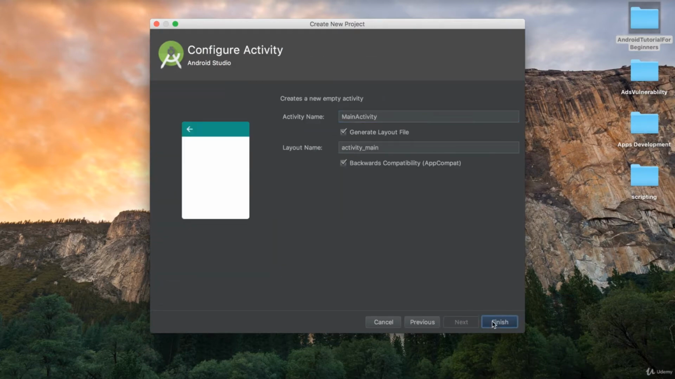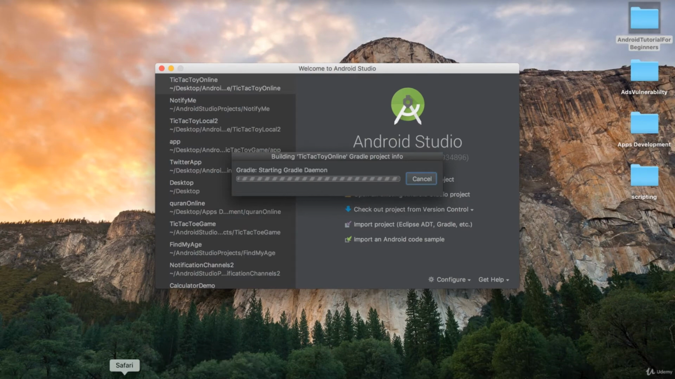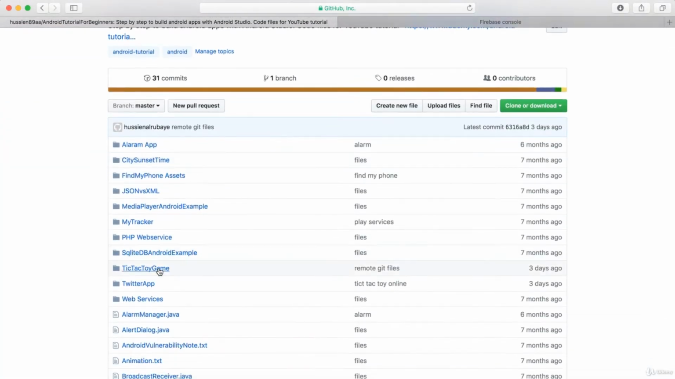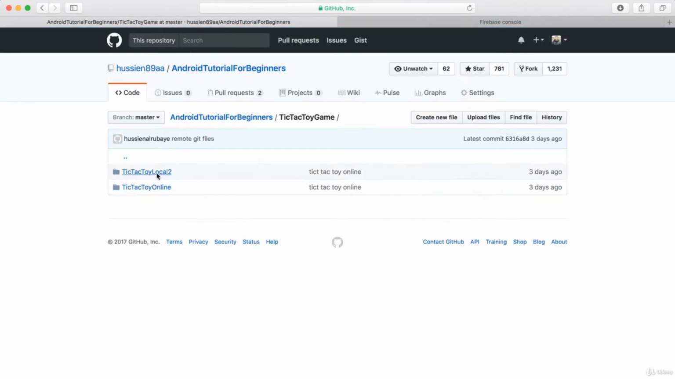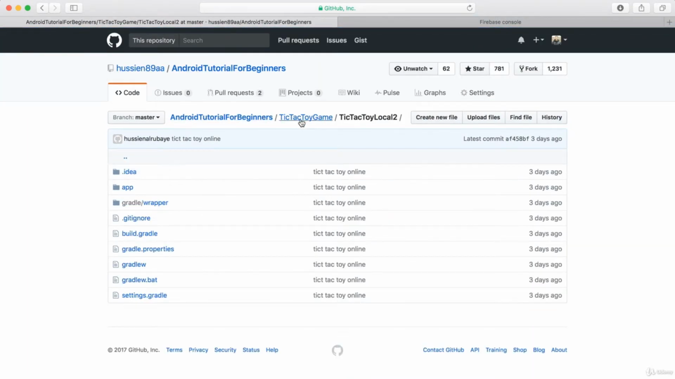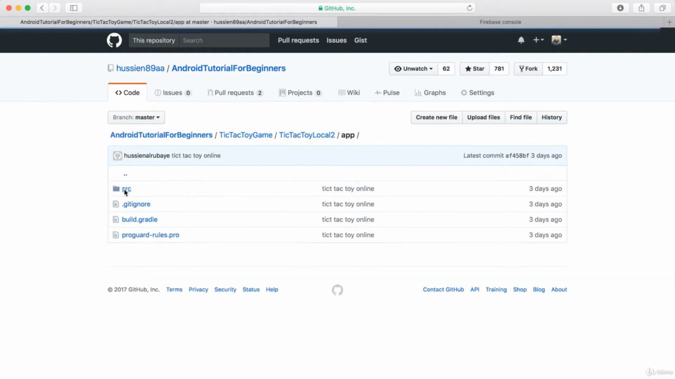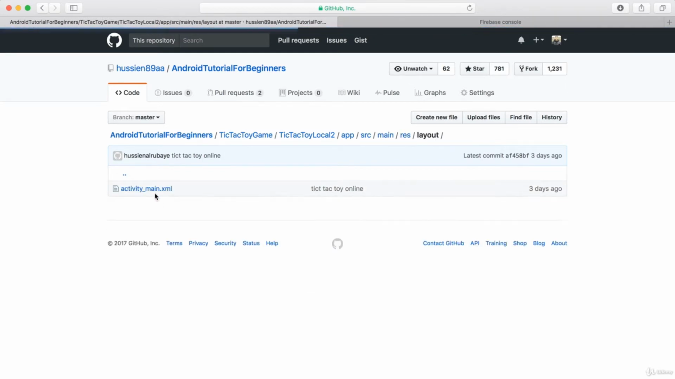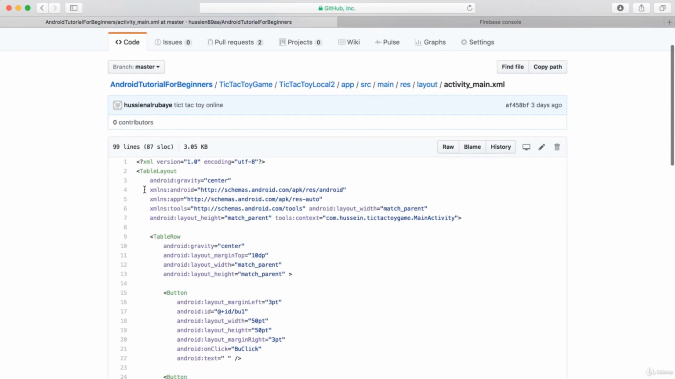You could save it any place, but I want to save it in the place where I have my tic-tac-toe game. If you remember, we already created a tic-tac-toe game that was offline. If you go here, you will see tic-tac-toe local. This was for playing local. If you go to app, src, main, resource, you will see the layout. I will not design the layout again because I have it already.